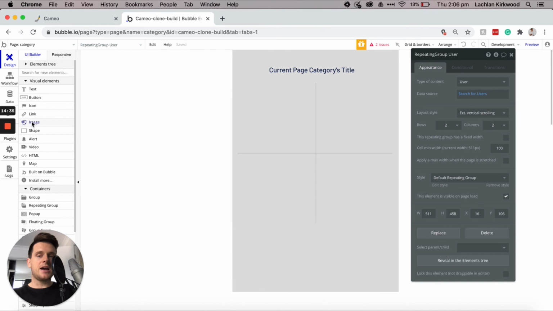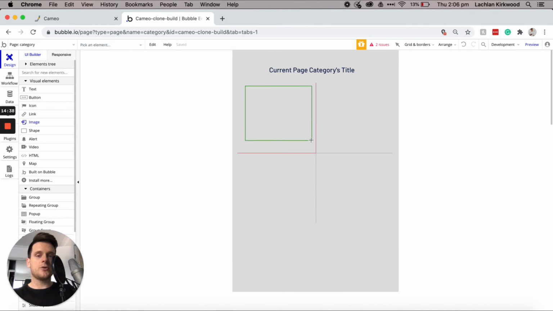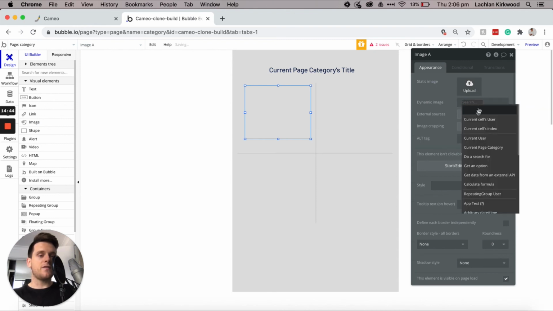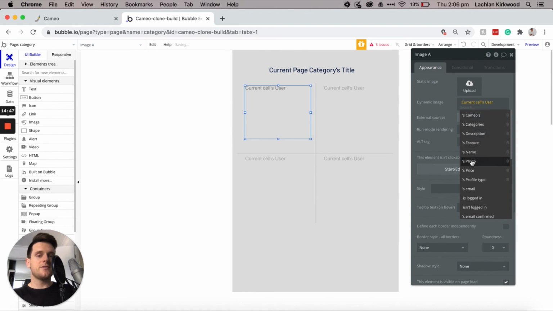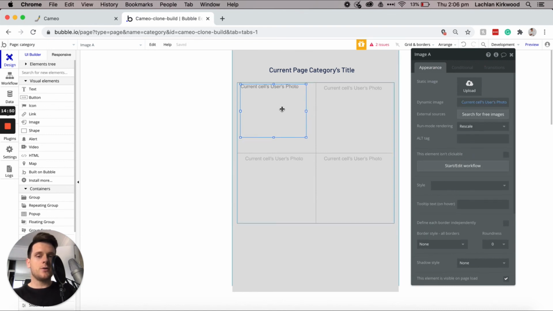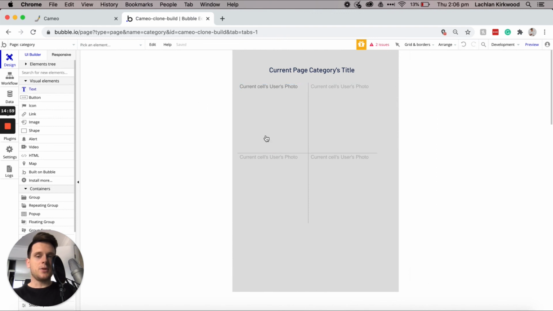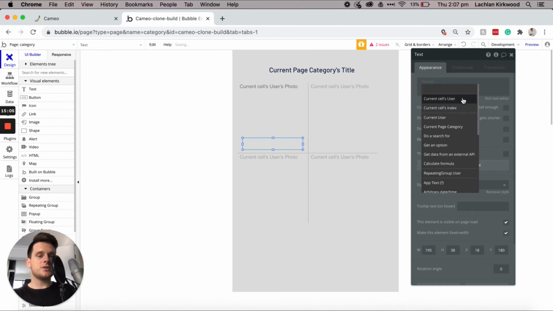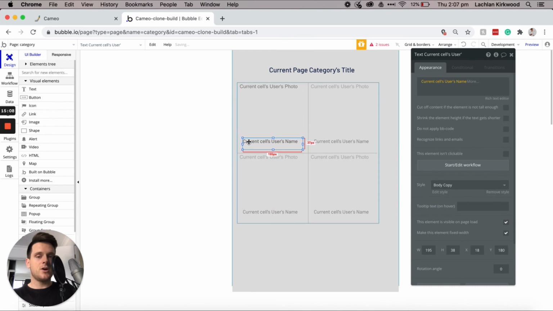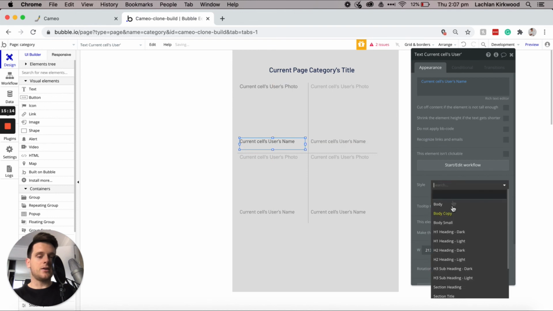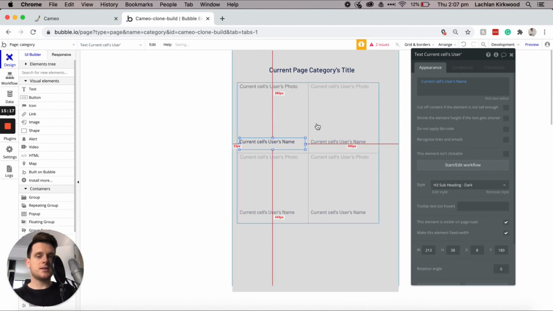Once again, I'll go and add in some dynamic data into these repeating groups, and I'll start off with an image element. And this image will of course be the celebrity's profile photo. So it'll be the current sales users photo. I'll just move that over and reduce the size of that repeating group so it's nice and compact. And then below this I'll be adding their name, so the current sales users name. I'll make sure that's in line. I'll update the styling of their name to be the H3 dark text.